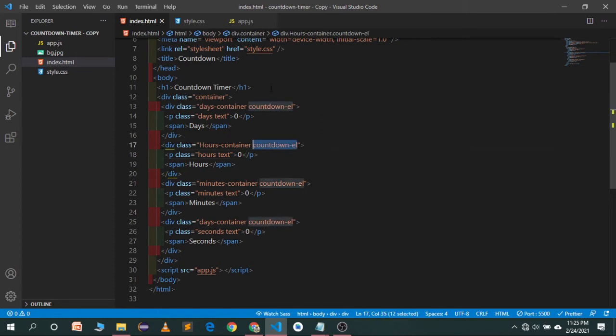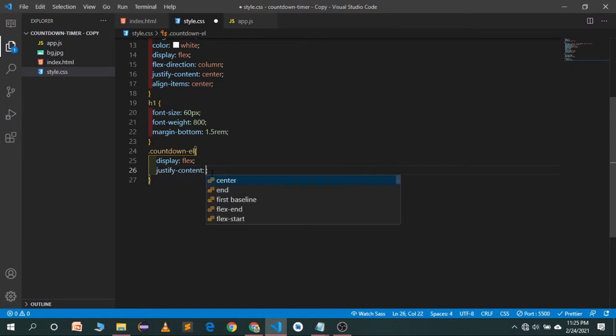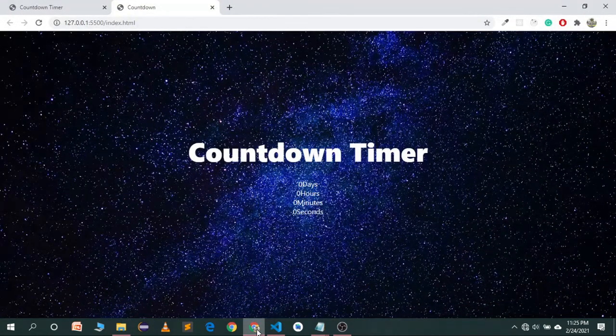So here is our countdown element. We want to use a flex box. Display will be flex. Justify content center. Align items will also be center. Let's save this one. Oops, it's not working.